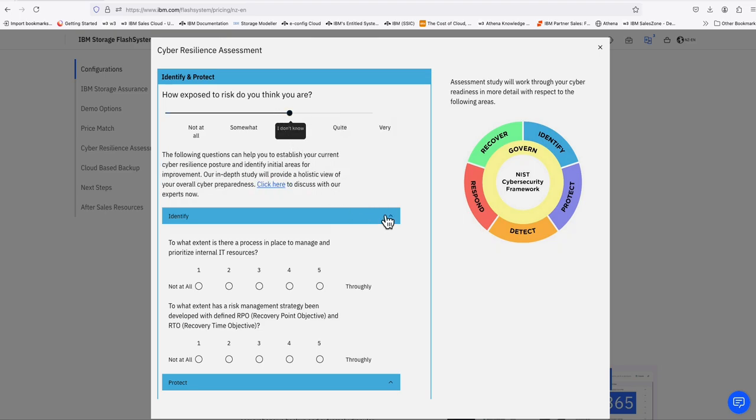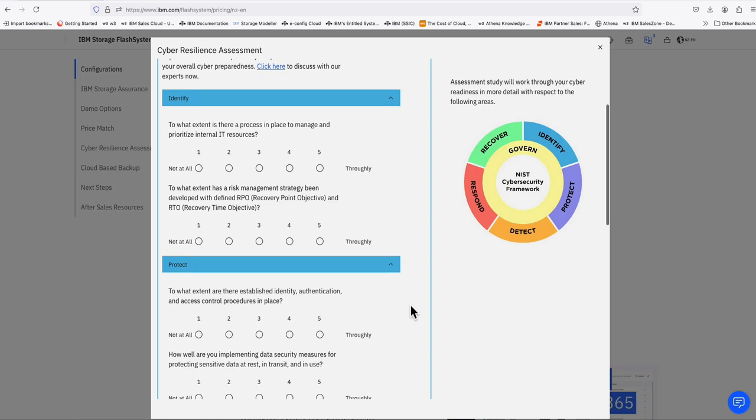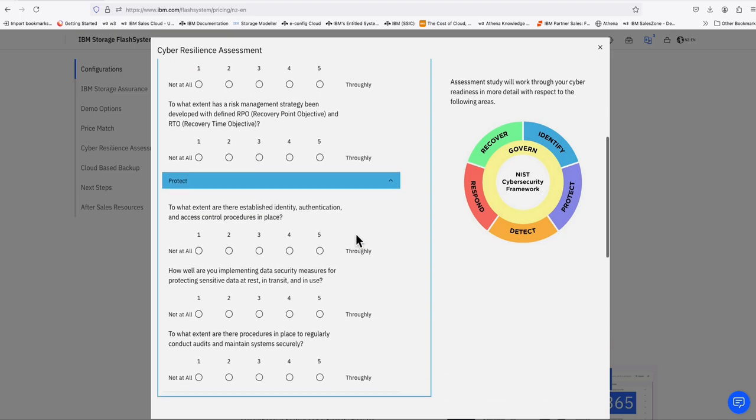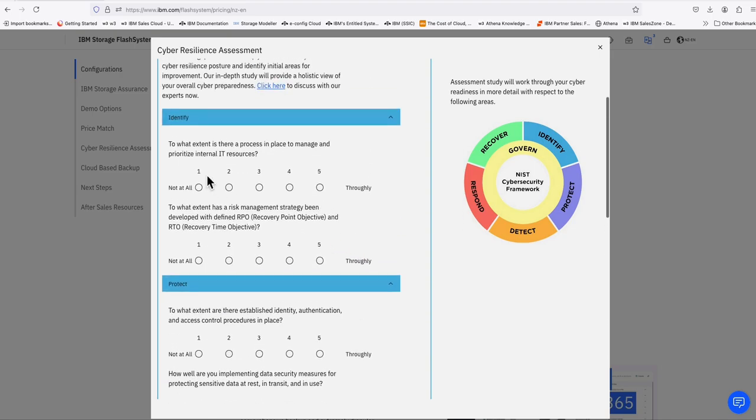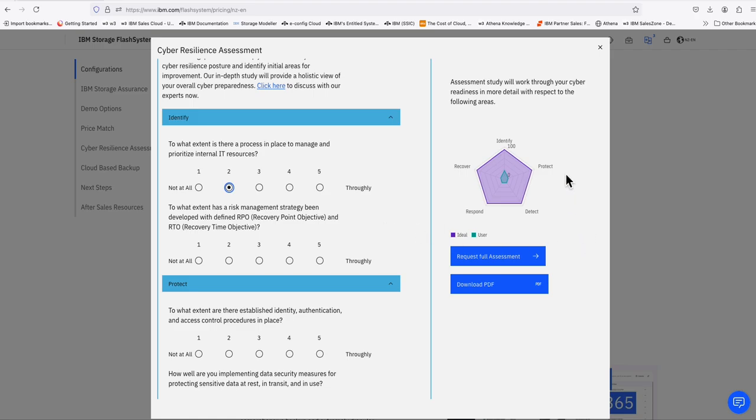Now it's expanded the section and it's doing the identify and the protect stages, which are these two stages here. Very high level, two questions in each one, three questions, sorry, in the second. So, is there a process in place to manage and prioritize your internal IT resources? No. What it's immediately done is generate a spider graph. You can see it still has the five categories for the NIST framework, and it's given me a score.